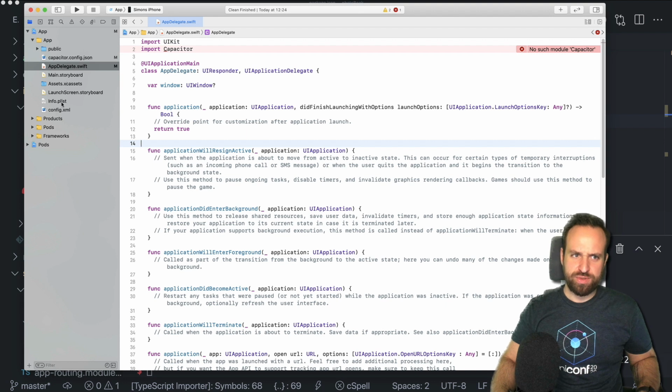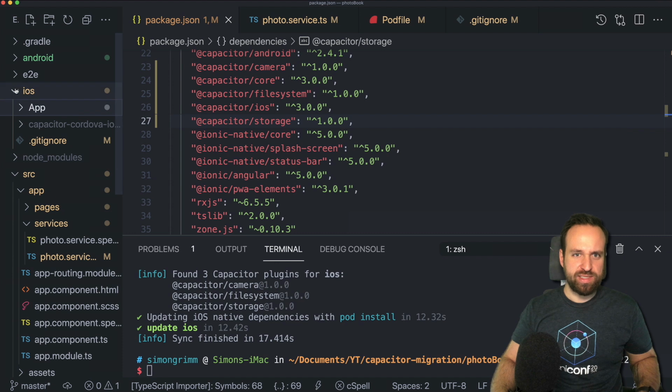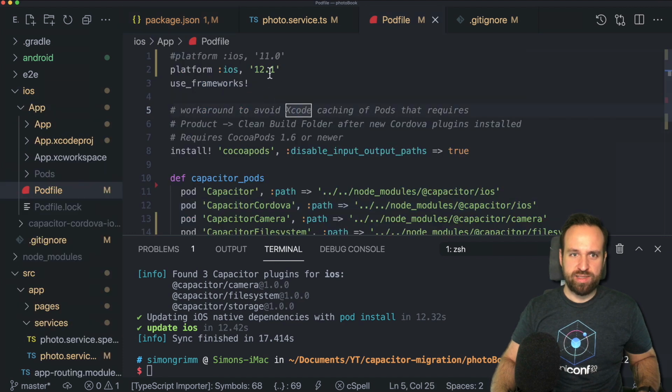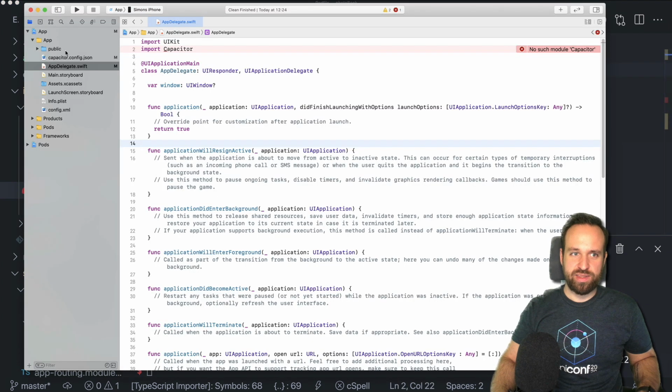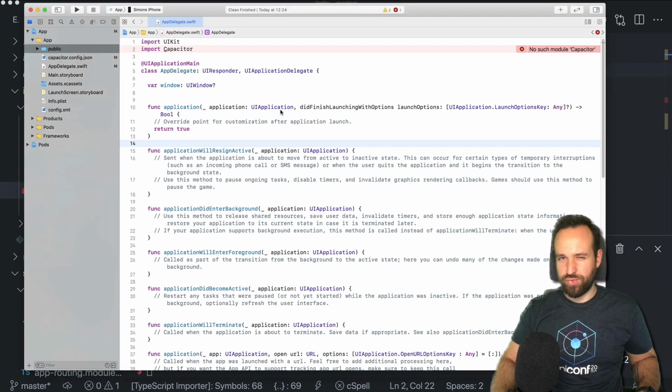That doesn't sound too good. Let's quickly check our Podfile. Did we destroy maybe the Podfile? Platform iOS 12.1. That looks fine to me. I added the .gitignore. I added the public folder, which now has our build. Let's just try to run it.